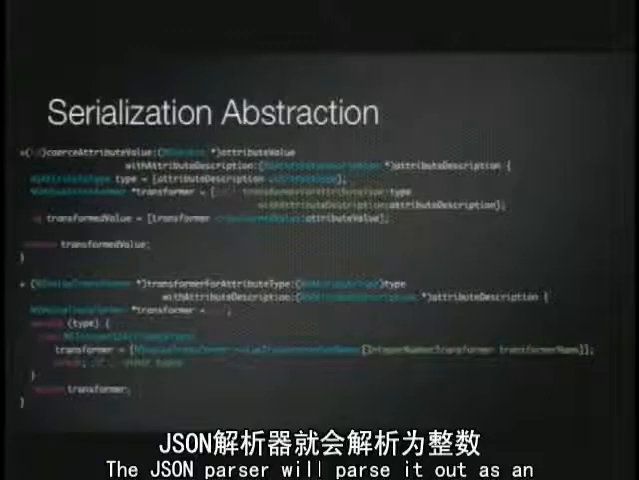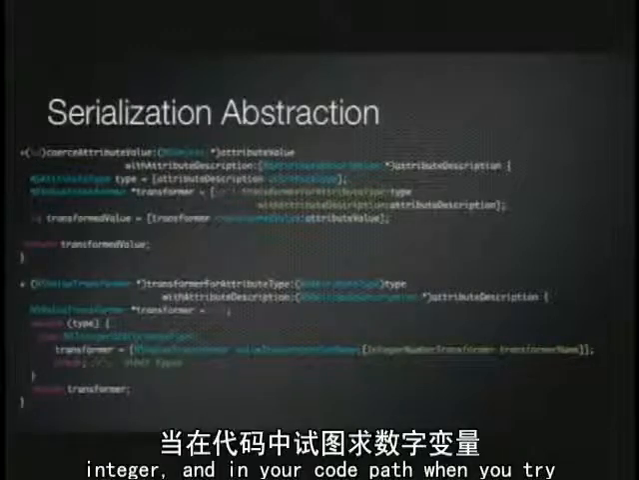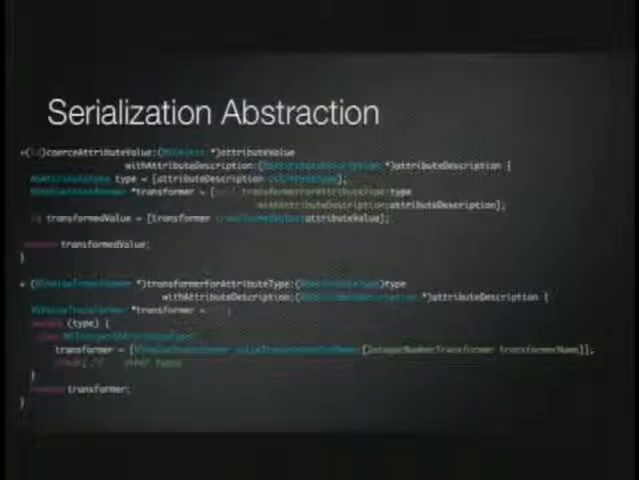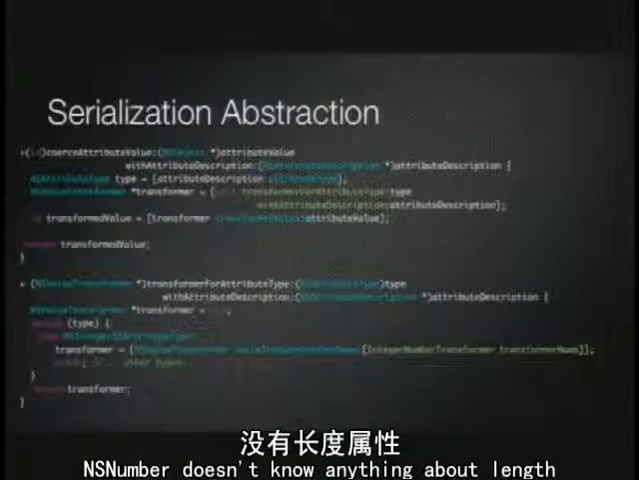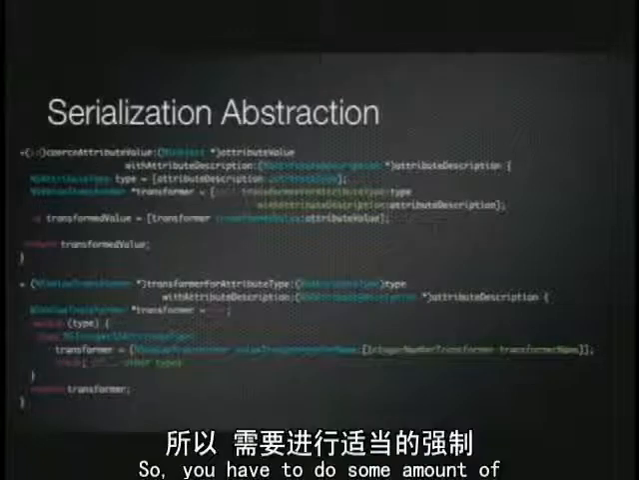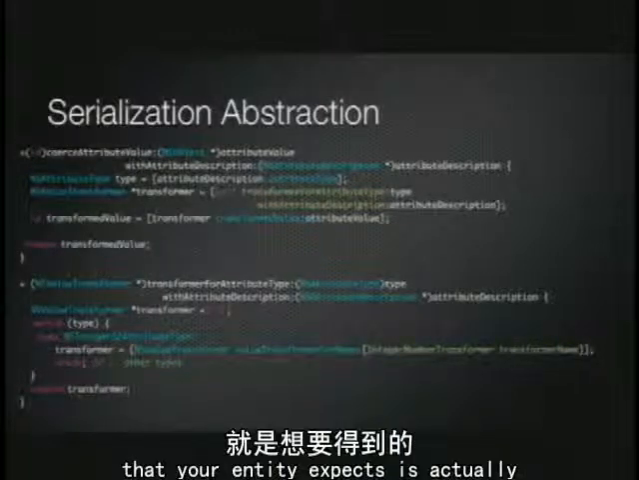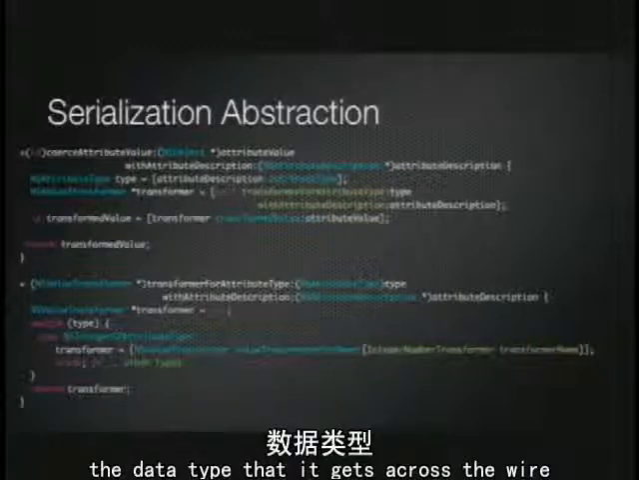The JSON parser will parse it out as an integer. And in your code path, when you try to ask that member variable for its length, it will throw an exception because NSNumber doesn't know anything about length. So you have to do some amount of coercion to make sure that the data type that your entity expects is actually the data type that it gets across the wire.